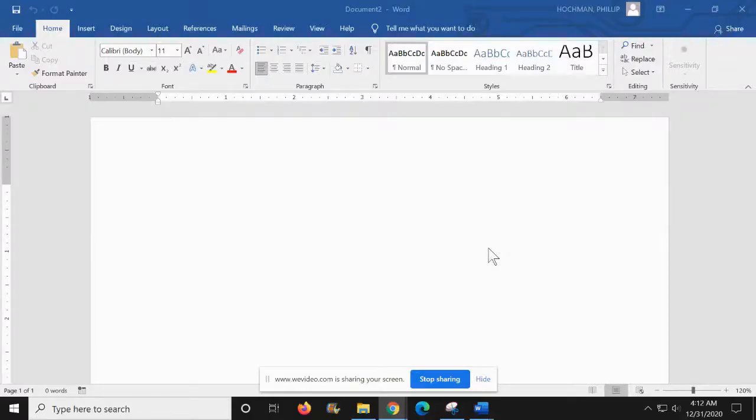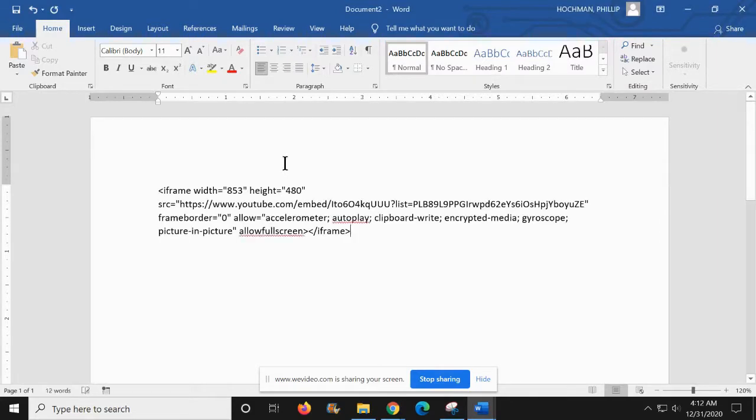Now that you have either Word or Google Docs open, what you want to do is paste in that URL, that embed code you just copied. So I hit Control V and it pastes in the embed code.